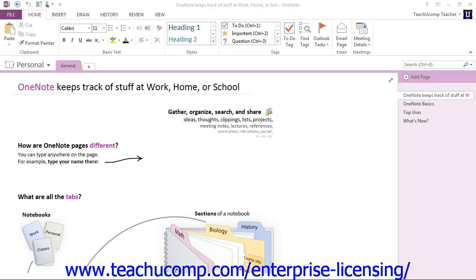By default, OneNote installs one notebook named Personal, which has one section named General. That section contains 4 pages of information about OneNote and examples of the types of information that you can collect, store, and share in OneNote. Let's take a closer look at this default notebook to further illustrate the different parts of the program.